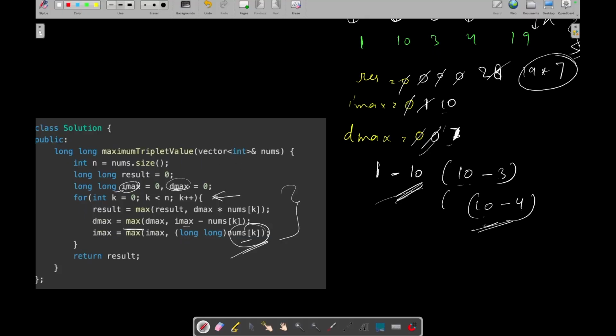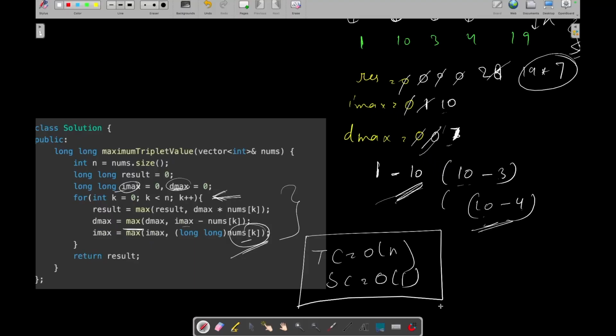So in this approach we are using only a single loop, so its time complexity will become O of n, and as we are not using any extra space, its space complexity will become O of 1. So yeah, see how we have done this question in O of n time complexity.